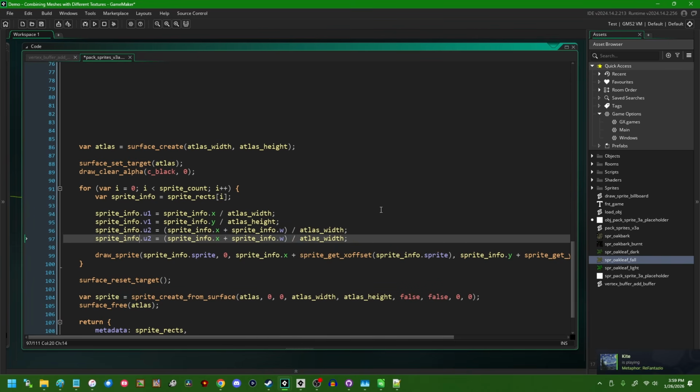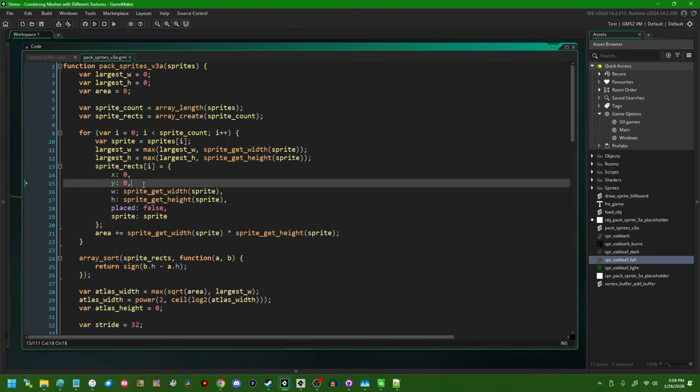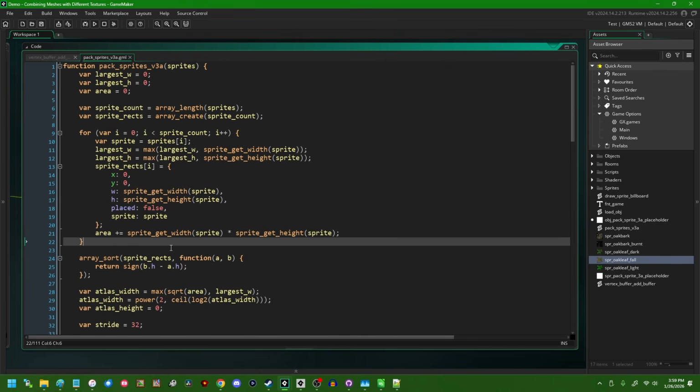And I'm just going to copy and paste this because I don't feel like writing out the same thing so many times. Sprite info.y plus sprite info.h divided by atlas height, like that. So now each of the little bits of sprite metadata also know exactly where they are in texture space as well as in pixel space. All right.